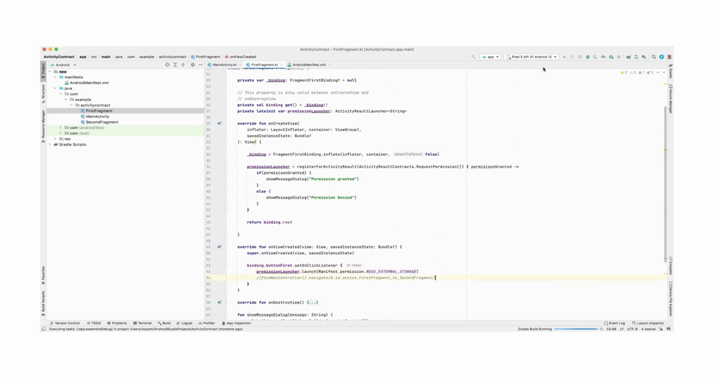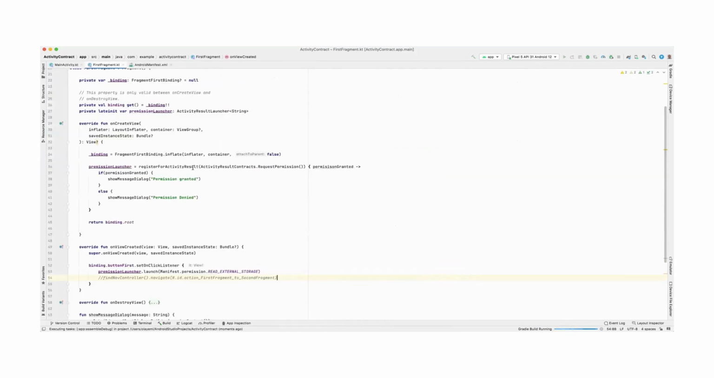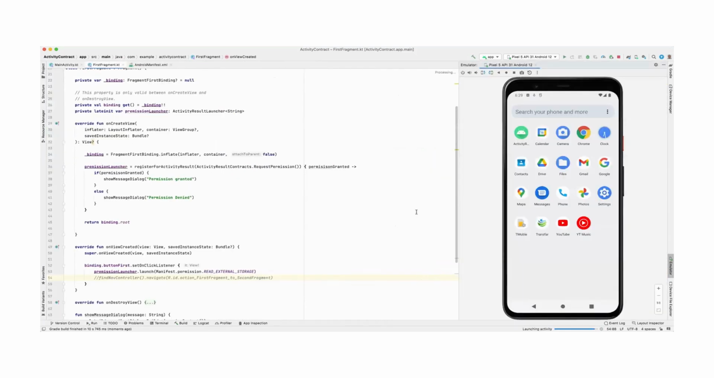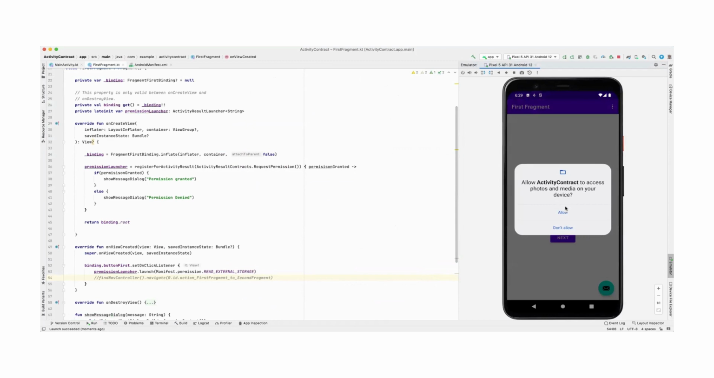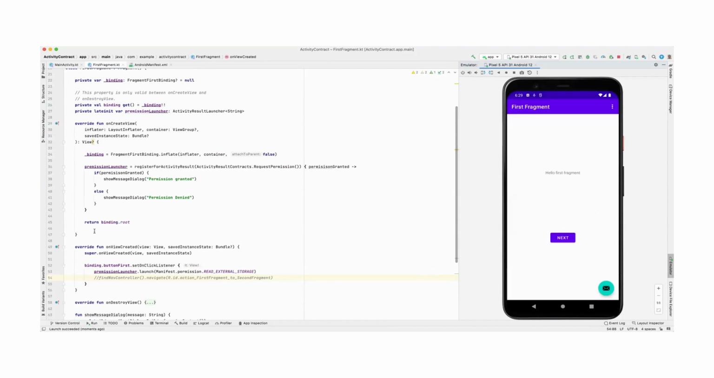I already have an emulator set up here. All right, there you go. It's asking for the permission to access the media, pretty much the gallery. So allow, deny, it's your choice. Allow: permission granted. Yeah, and that's it.